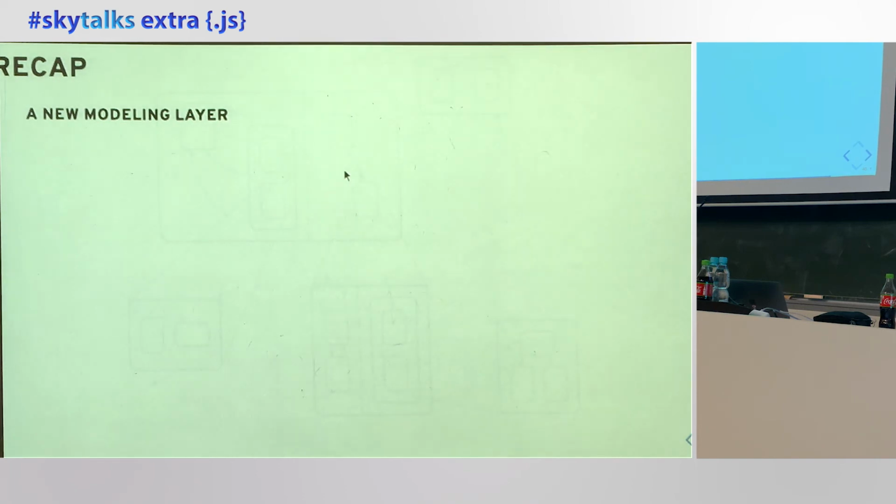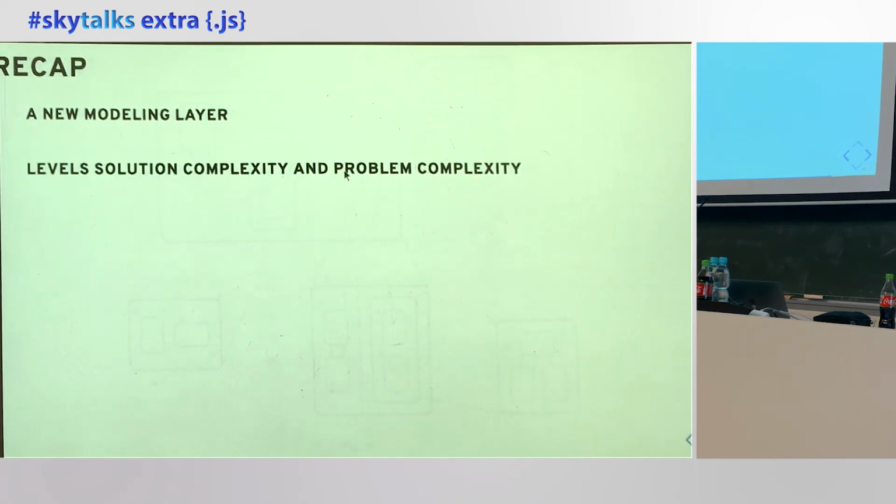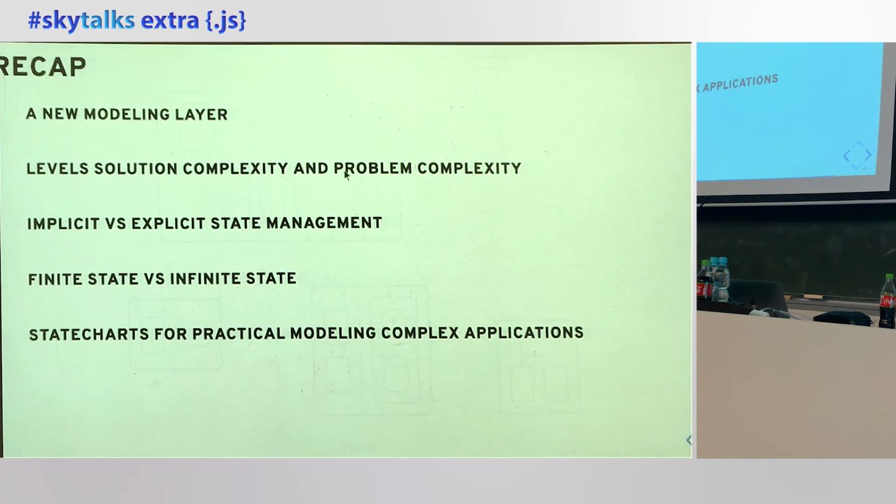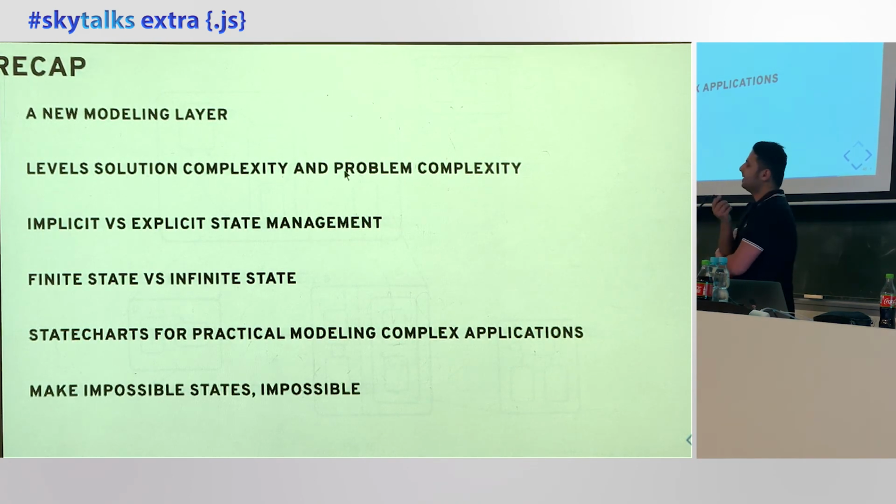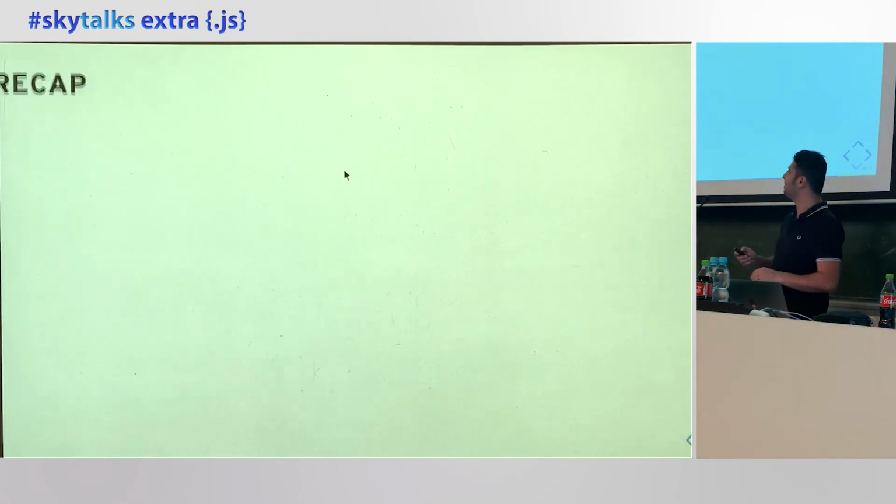we learned that there is actually a modeling layer, we just don't use it. We saw that we can code in a way that our solution gets even more complex than the problem itself. Complex problems require complex solutions. Your best shot is to make them equal. That's it. Another thing is that we've seen explicit and implicit states, and we've seen finite and infinite states, and we've also seen that state charts are a very good way to model complex application logic. So they also make impossible states truly impossible. You don't have to write tests or guards to avoid them.